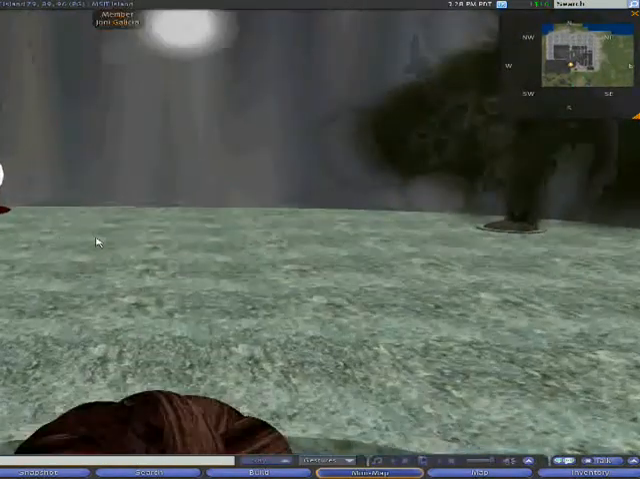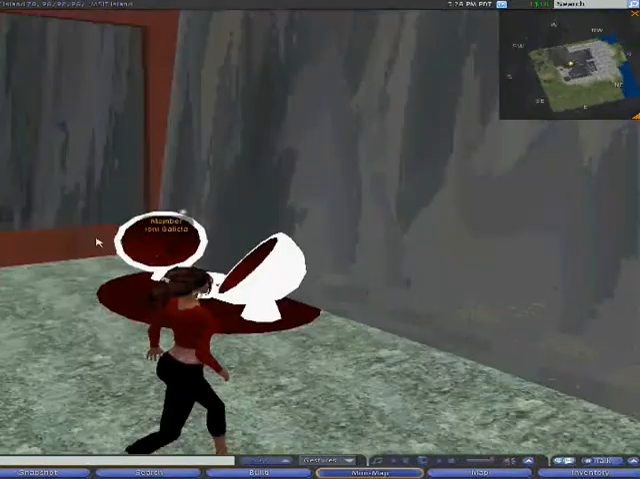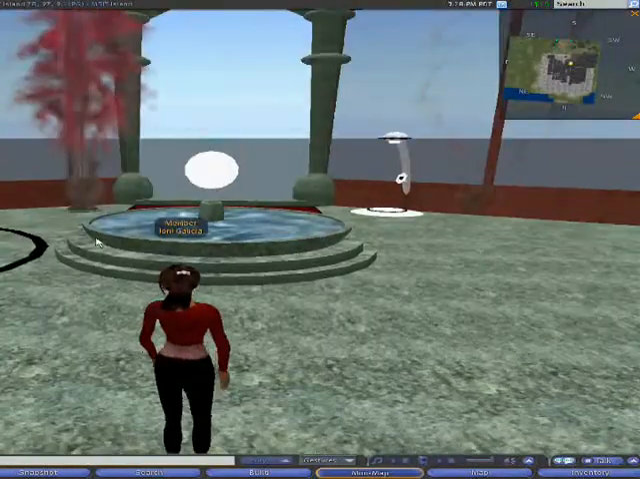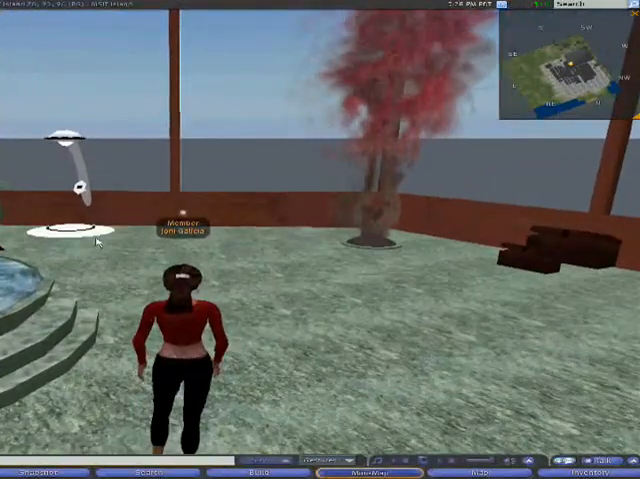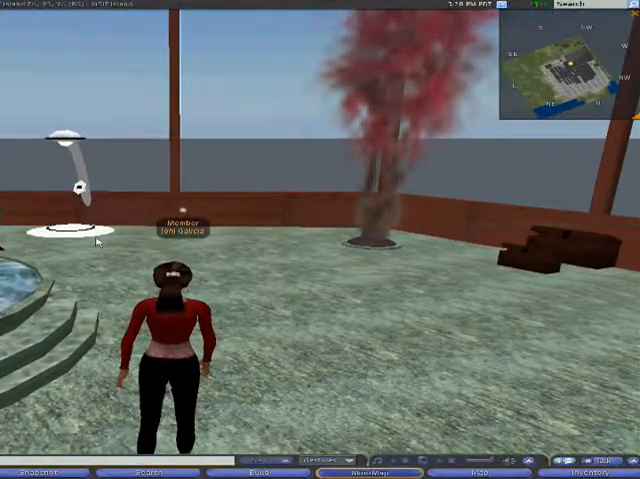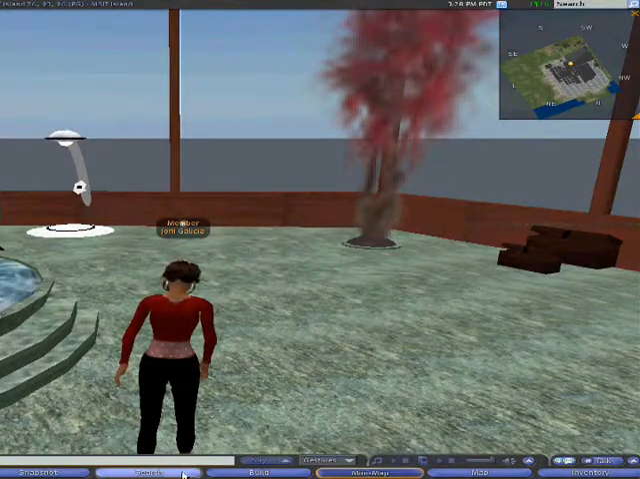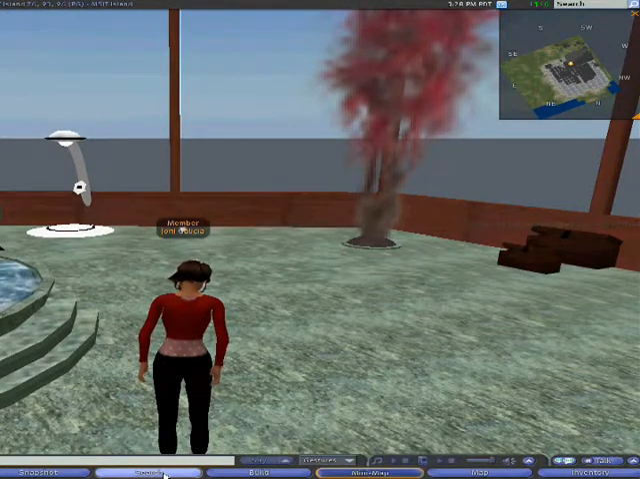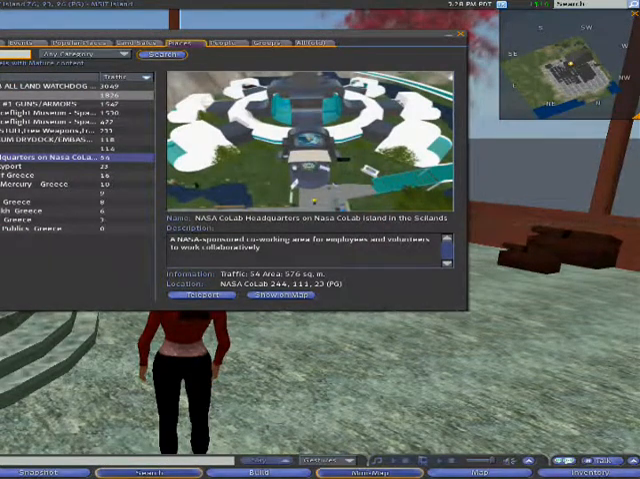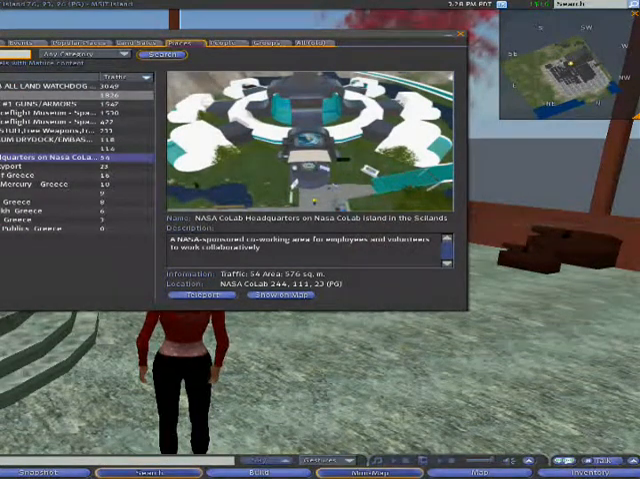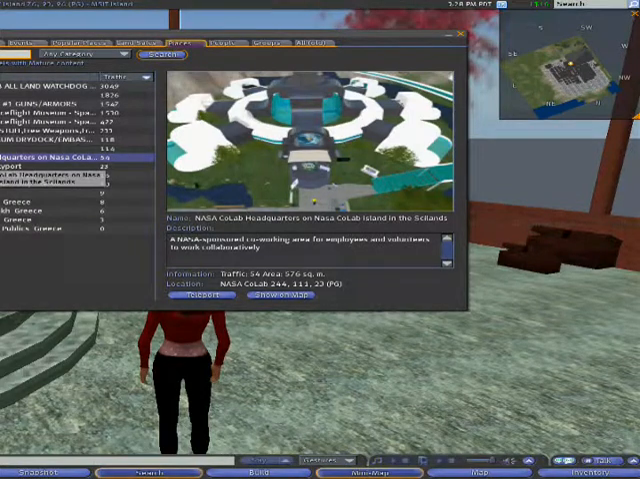Another way to teleport, probably the easiest, especially if you're new to Second Life, is to use the search menu here in the bottom portion of the navigation menu. You can search for a spot. You can see that I've already entered NASA because I wanted to go to one of NASA's websites. You can actually click on the location. You'll see a preview screen here. You can read a little bit about the description, and if you click on teleport, it'll actually take you there.